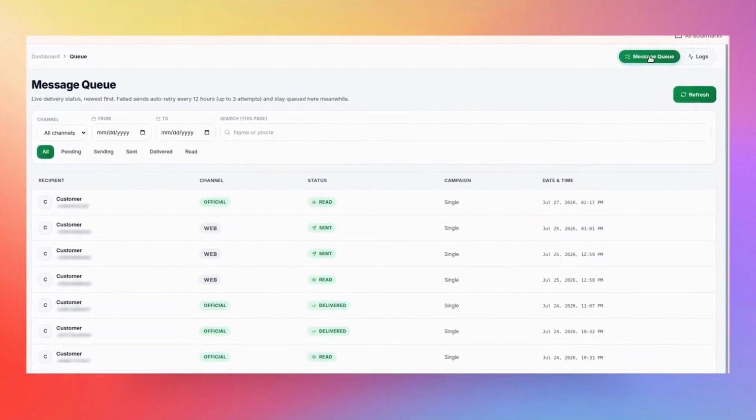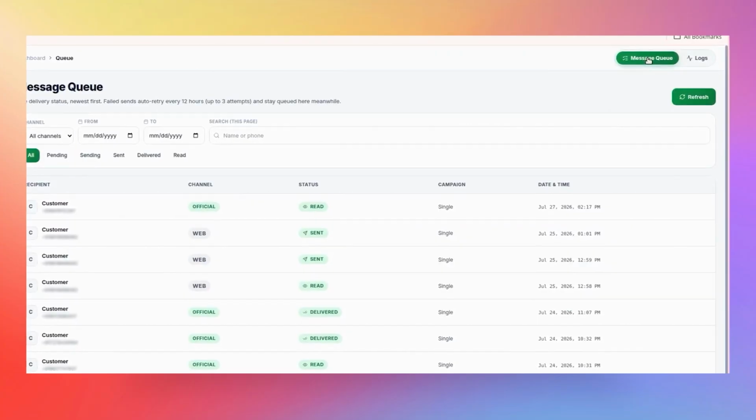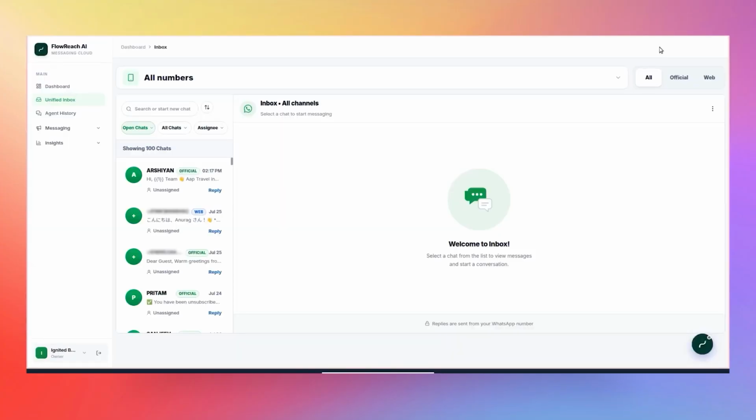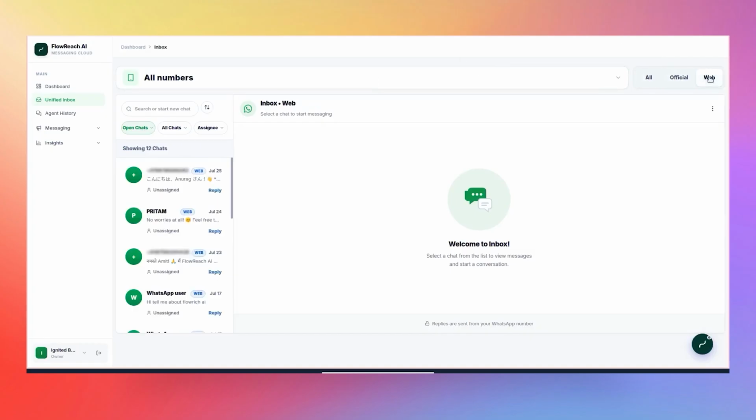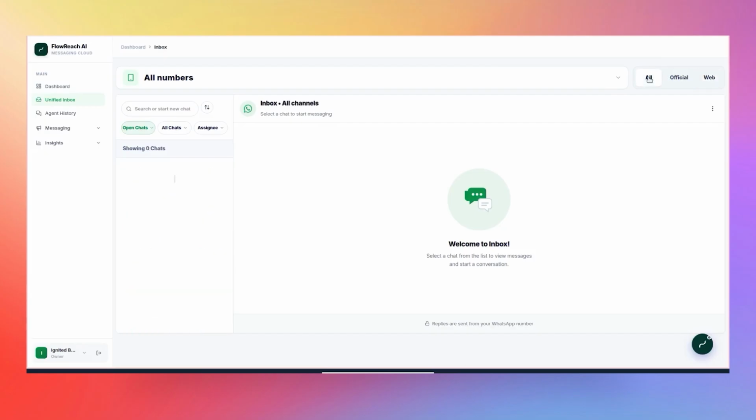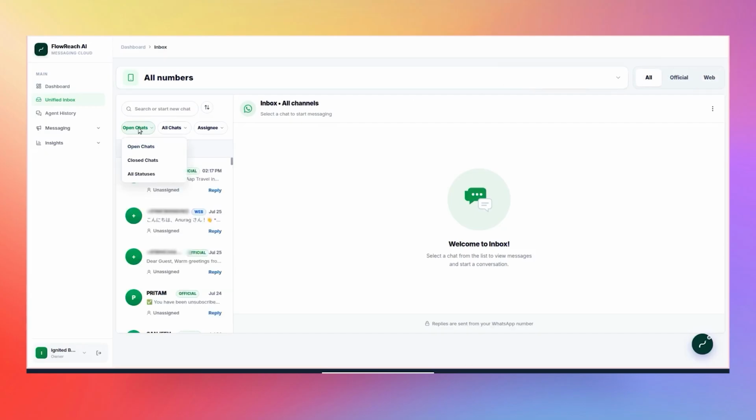The unified inbox holds every conversation from both numbers together. These filters show one channel at a time, or all of them, so you're not switching between phones. Open Chats shows what still needs attention. All Chats shows everything. Assignee hands a conversation to a specific teammate, so two people never answer the same customer.